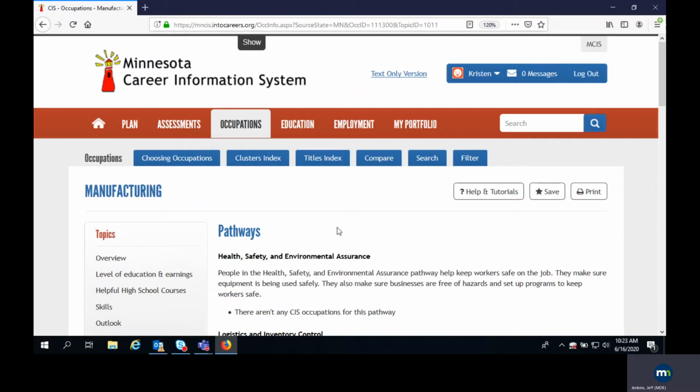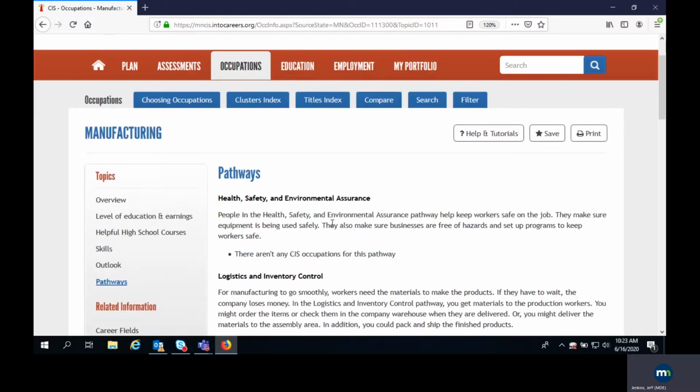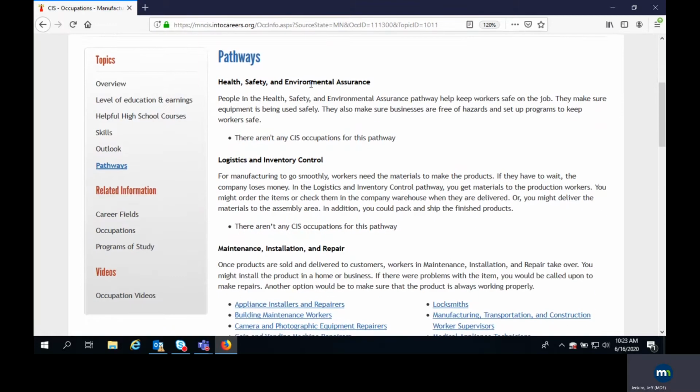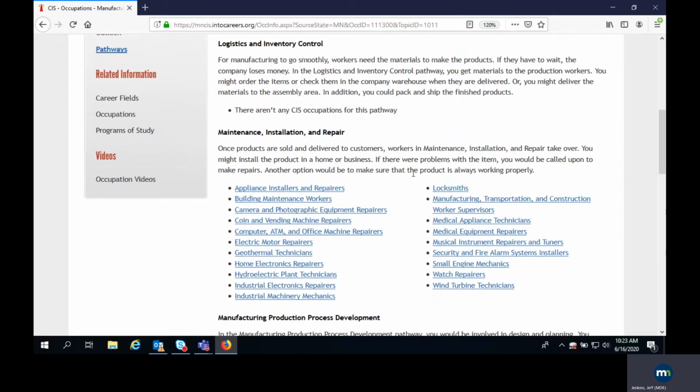Pathways, another way just to organize the occupations. So the pathways are kind of a little bit of a subset of the cluster. So you can see like health, safety, and environmental assurance. There really aren't manufacturing occupations for that pathway, but there are quite a few that fit the maintenance, installation, and repair pathway.